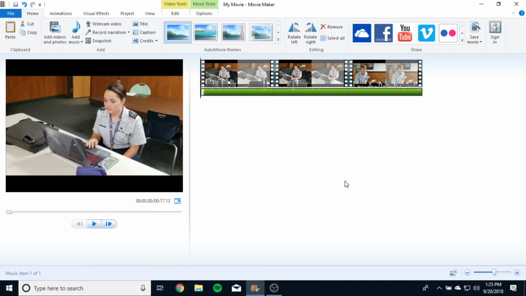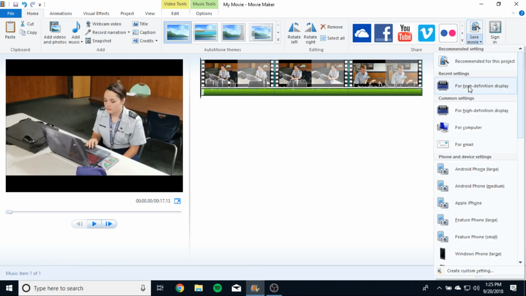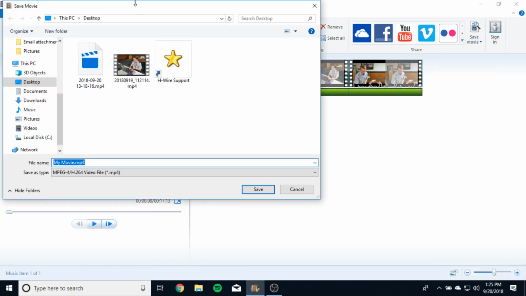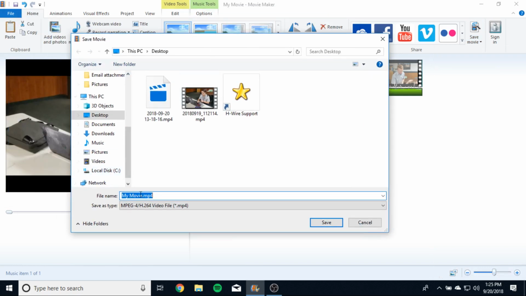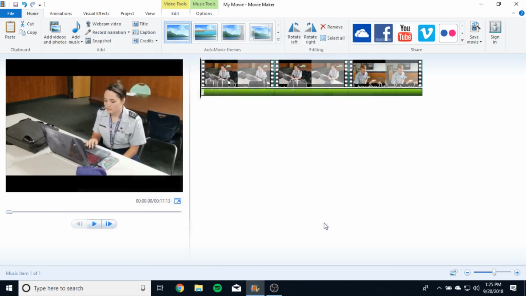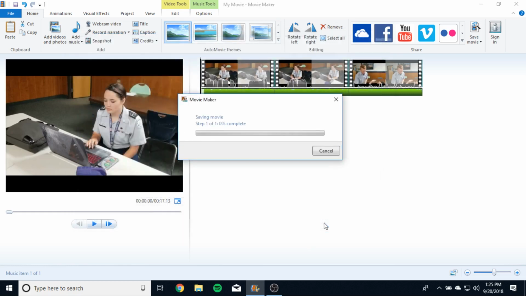But once I'm done with my entire clip, I can actually go over here and click Save Movie. And I can save it for a computer, high definition display, whatever. 1080p is fine enough. I'm going to click that and it's going to ask me where I want to put my movie. It's going to save it as an MP4, right? And I can click save and then it will render my full clip. Hopefully this doesn't open my computer and shut down my recording, but yeah, there we go. All right, it's going pretty fast.